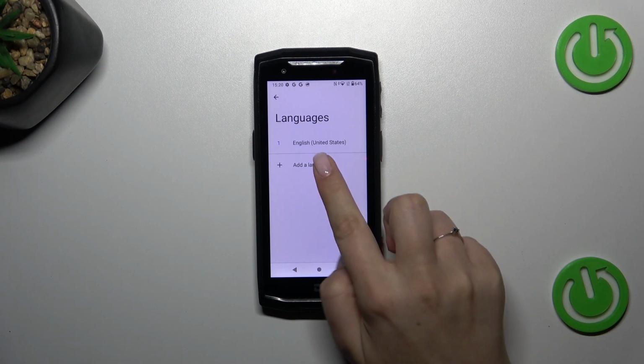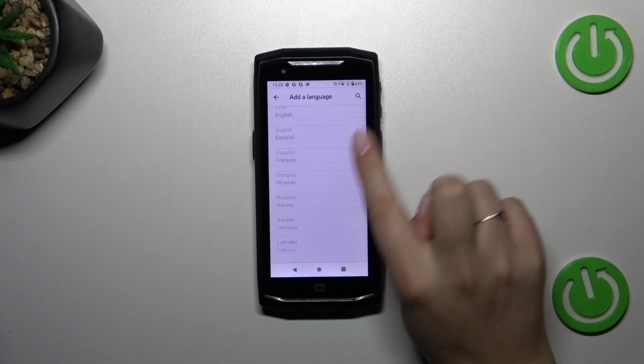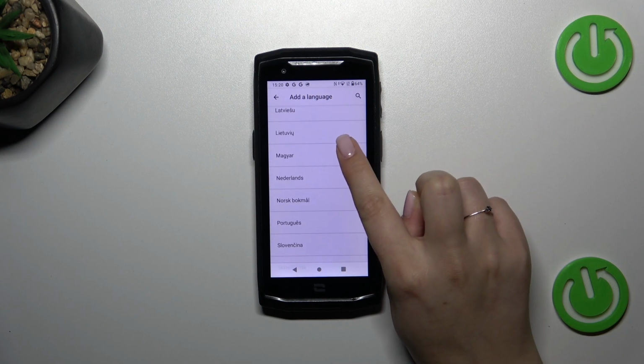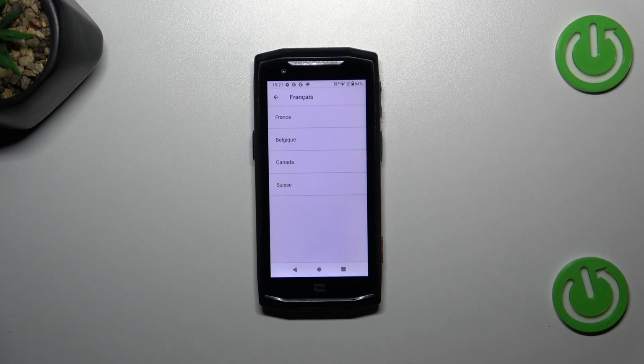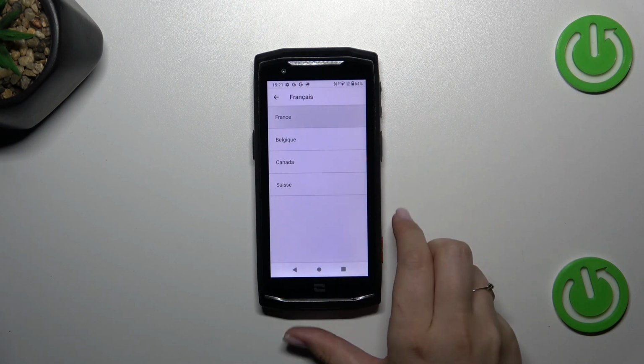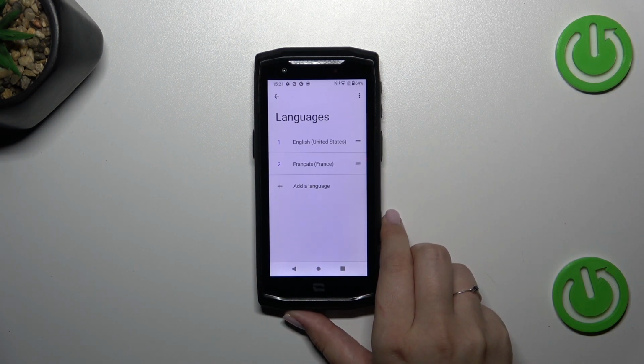We've got only English, so let's simply tap on add a language, and here we've been transferred to the full list of available languages from which we can choose. So basically find yours and tap on it. Sometimes you can also pick the region, so just tap on the one you'd like to set.